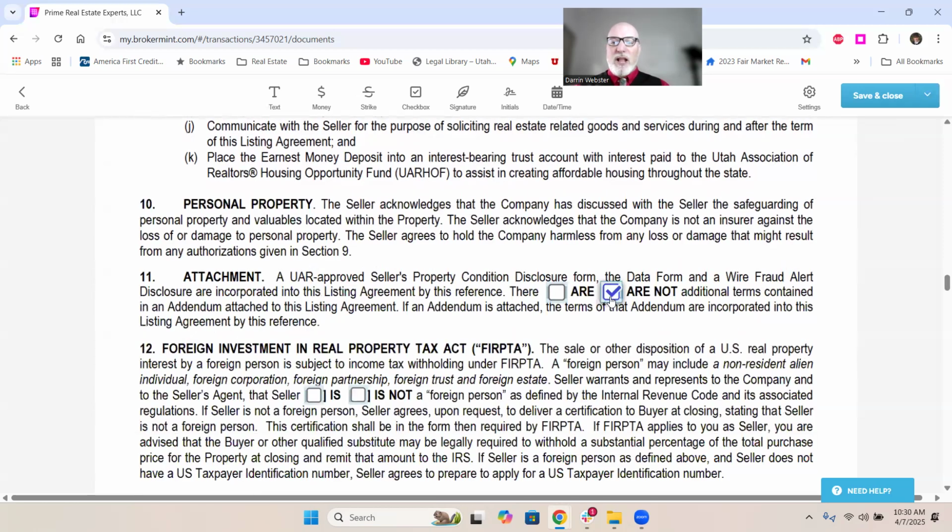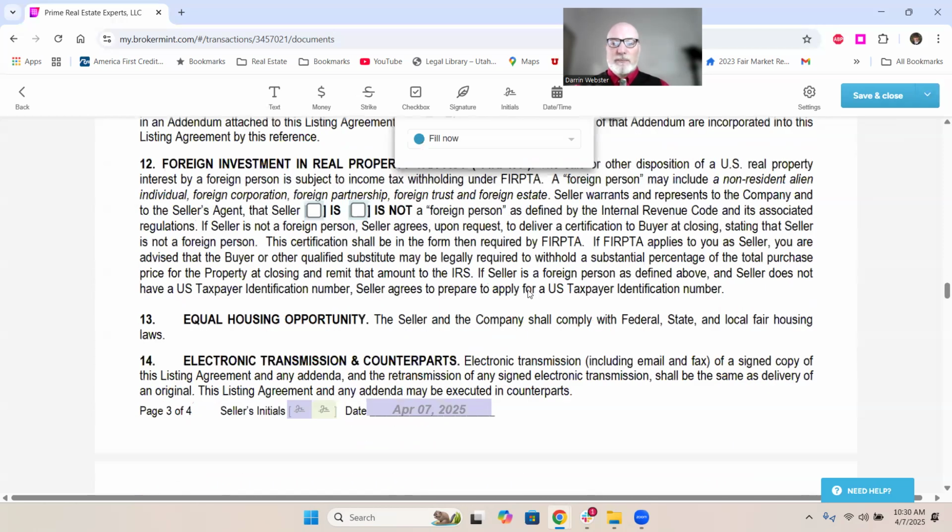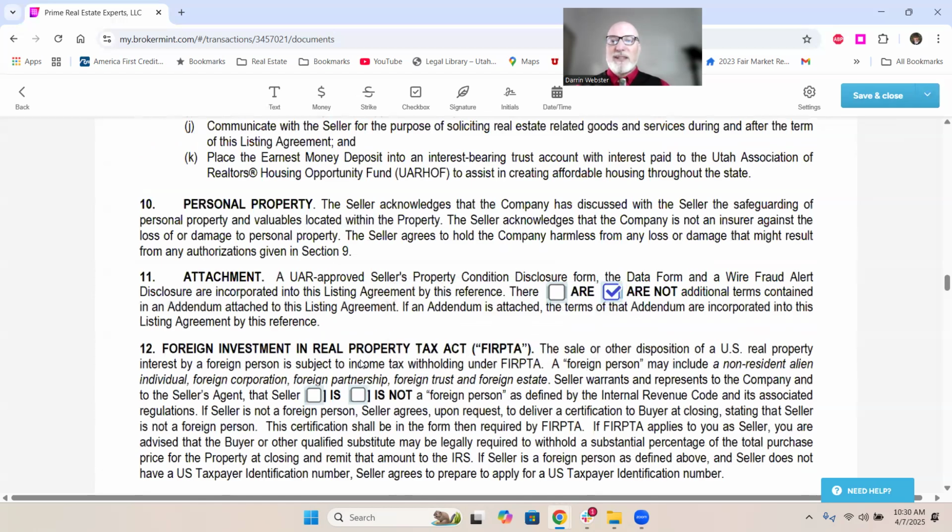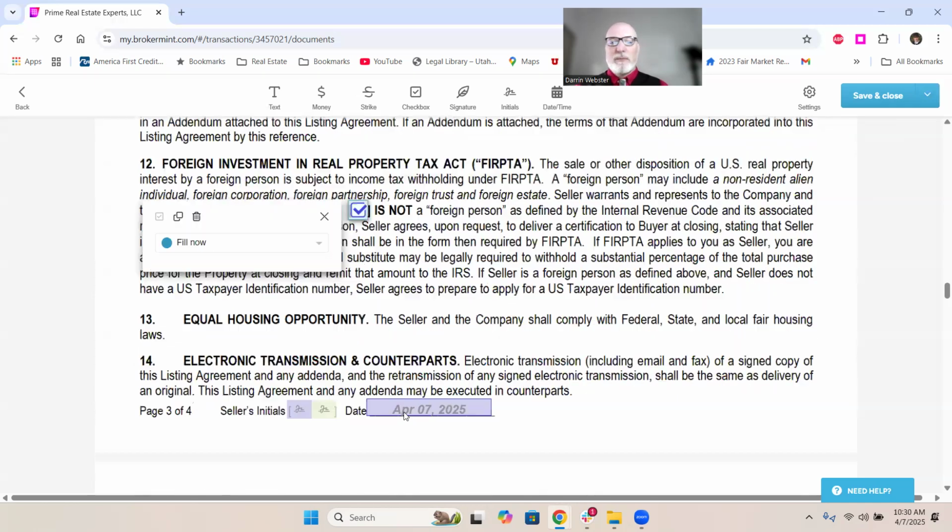You need to mark whether or not there are attachments and whether or not the seller is a foreign investor or foreign person. 99 times out of 100, you're going to be marking is not.